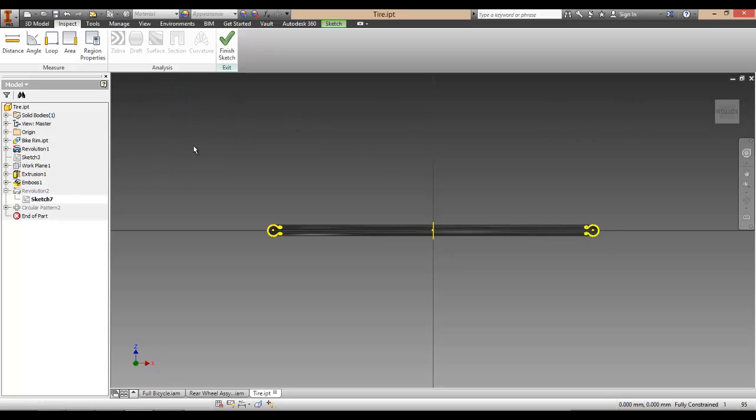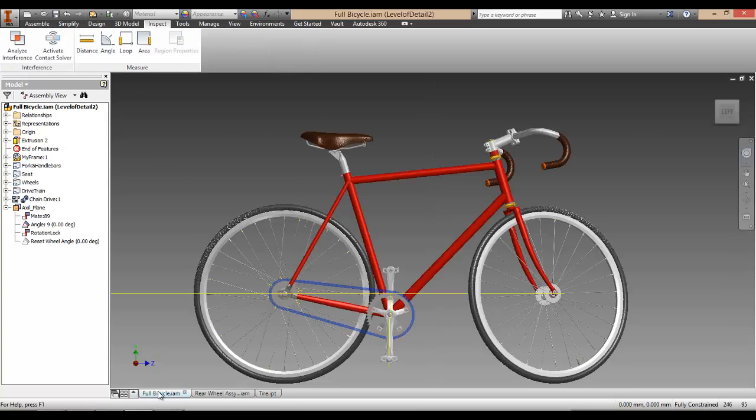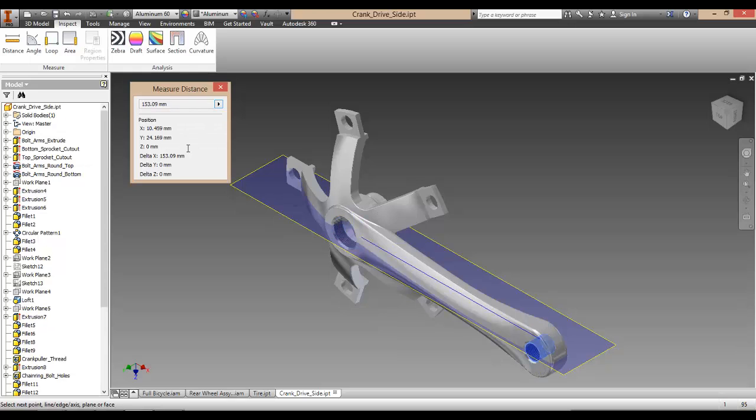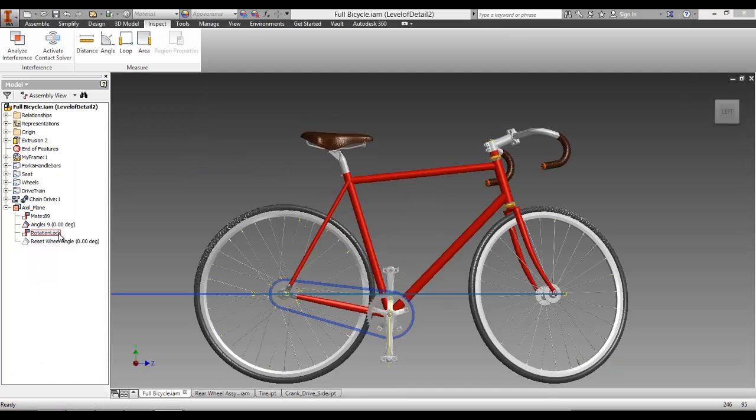We can also get the radius of the pedals by measuring the crankshaft. Return to the main assembly and right-click on the crank drive side, then use the Measure tool to measure from the pedal bearing holes to the drive shaft hole. The ratio of the rear wheel radius to the radius of the crankshaft is the gain ratio. The inverse of the gain ratio is the mechanical advantage.